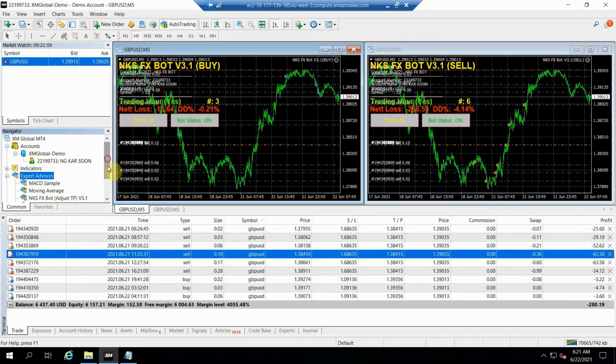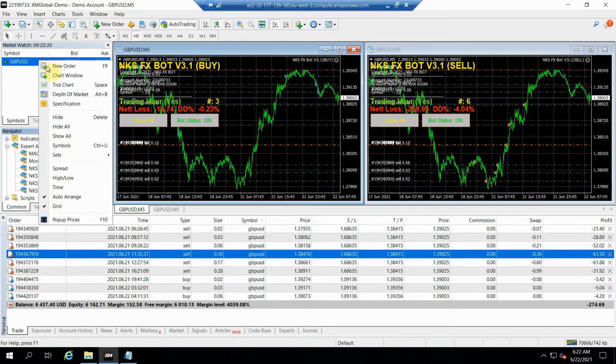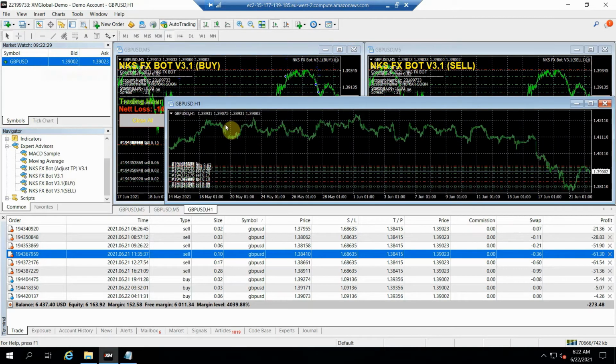I'm doing the testing on my demo account. Okay, so this is the TP adjustment tools. Right now for this demo account, there are 3 positions on the buy and 6 positions on the sell. Let me show you how to do the TP adjustment. Right click on the symbol, then click chart window, basically to bring out a new window.